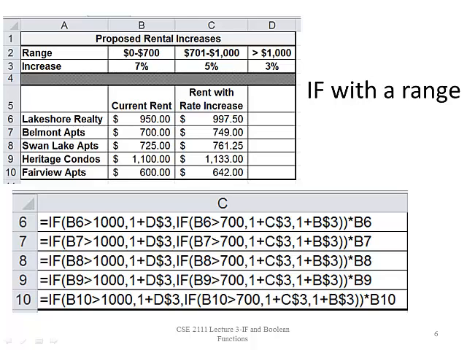When you have a range, what you can do is start with the highest value and go to the lowest, or start with the lowest value and go to the highest value when you're checking your if. Because when an if finds a true condition, it will do whatever's after the comma, and then it will not continue. So if you notice, if B6 is greater than 1,000, it's going to give you 1 plus D3, which will be 1.03, and then it's not going to check anything else in the if statement. So it would take 1.03 and multiply it by B6.